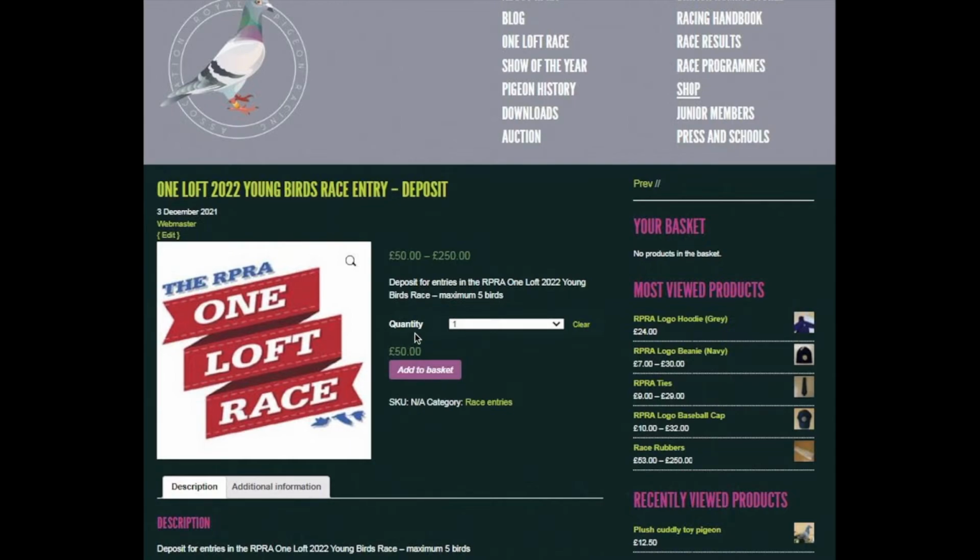Now, what you need to do here on the quantity is on the little arrow, as I'm showing you here, you just click that and you pick the number of pigeons you want. So I've just selected 1. I'm going to enter 1 pigeon on this one. Okay, this number must match what you entered on your main screen. So previously on your entry form, if you entered 3, please select 3. If you entered 4, enter 4.